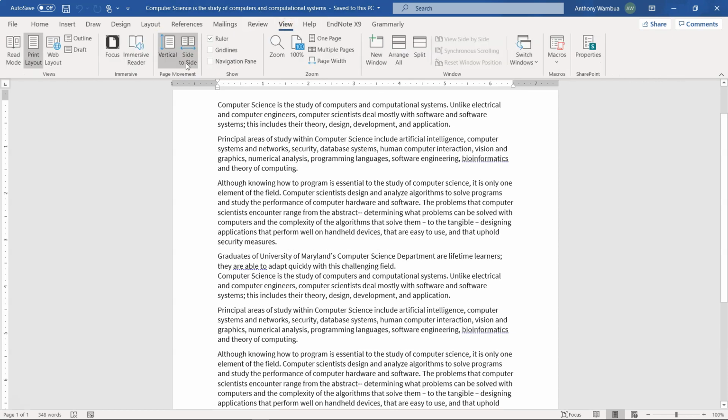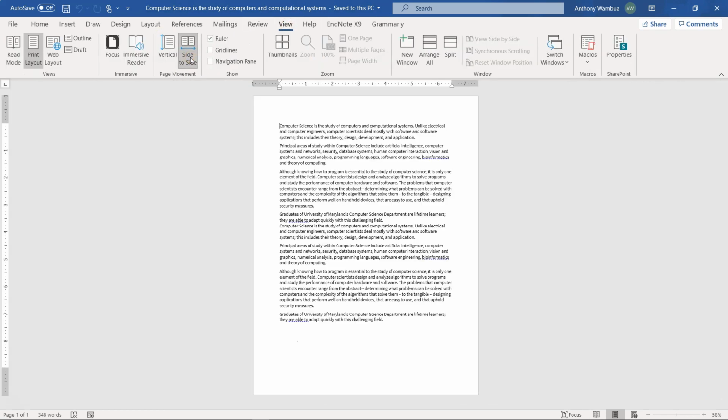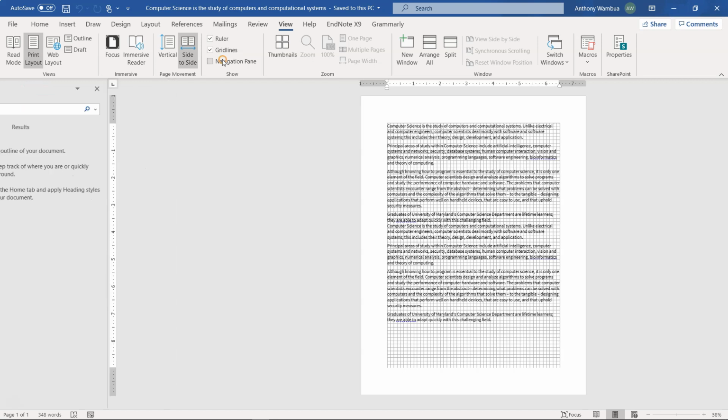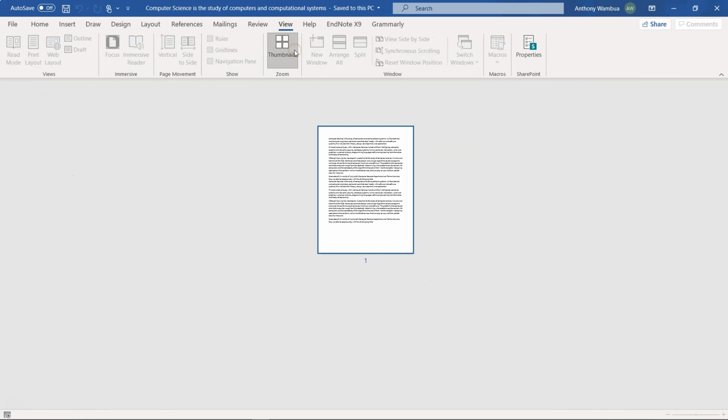View, side to side, if you're comparing to. Okay, then there is the ruler, this scaling here. Sometimes you find it hidden and you want to see it. Then this is how to display it. Grid lines, I don't think you need that, but if you ever needed that, then this is where to get that. Navigation pane here, you can hide it. And then there are thumbnails. All your pages will be shown here, and you have an overview of your documents.